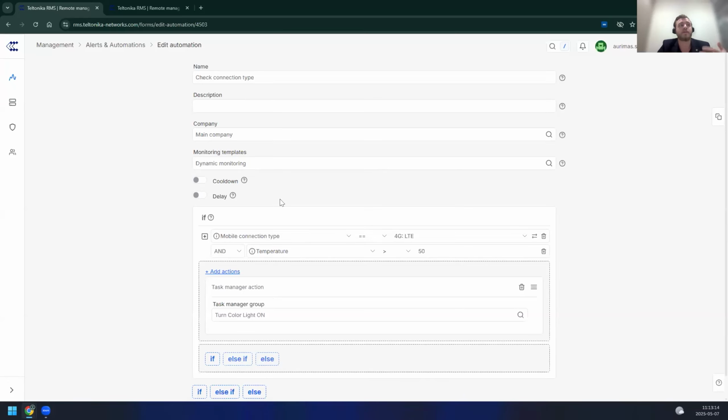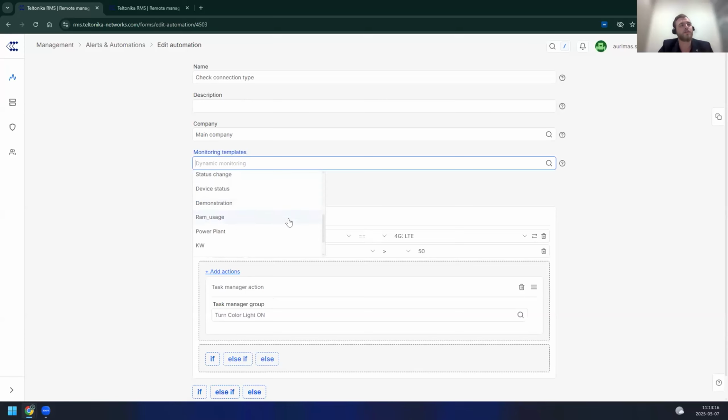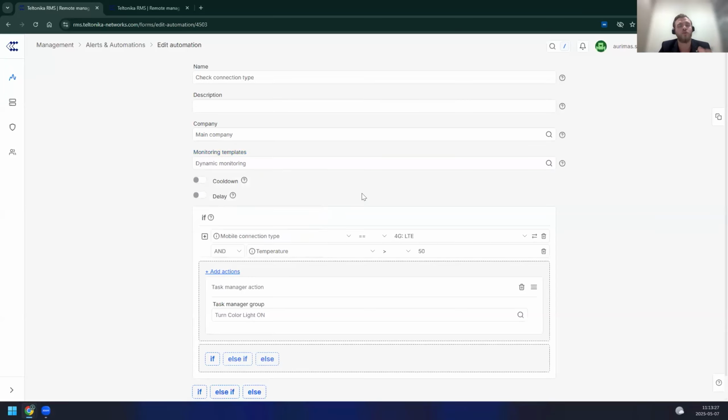This is from our devices, but of course, we've integrated the custom information as well, so you can pick and choose any monitoring template containing any third-party device information and check the information, automate your specific solution based on what's relevant to you.